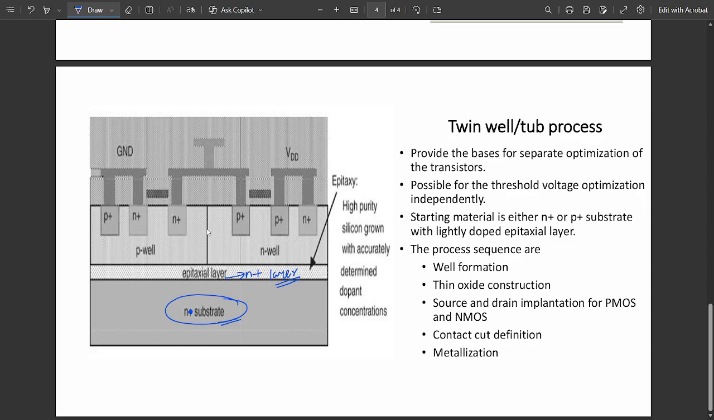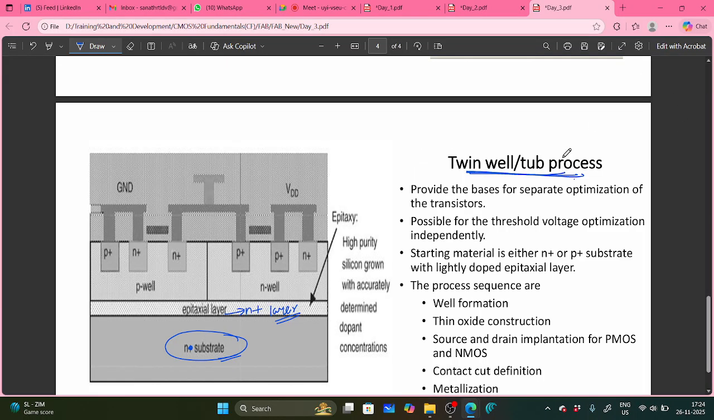Okay. So in order to overcome that latch up, you need to go for what? Twin tub process. Okay. You need to go for twin tub process. This is about the twin tub process.